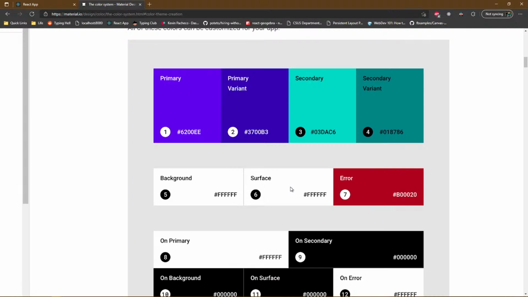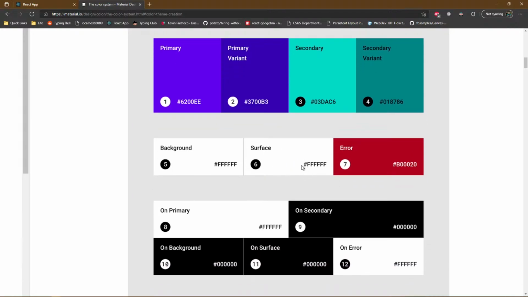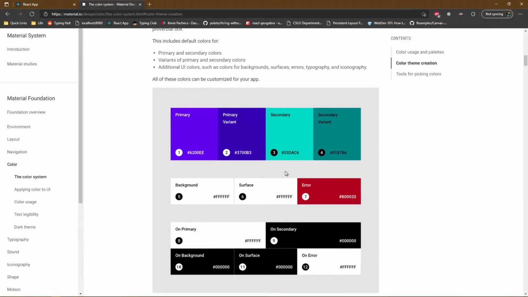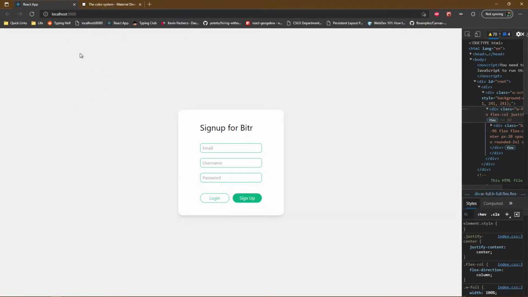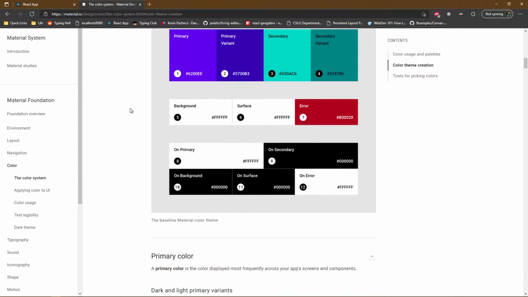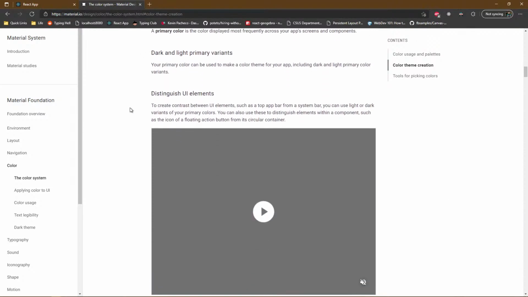We have something called a surface. Now, what's the difference between a background and a surface? Well, we have an example of that. This area over here, we can refer to as the background color of our application. This is a surface.